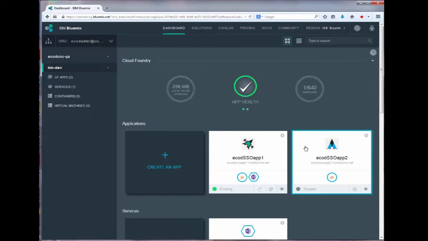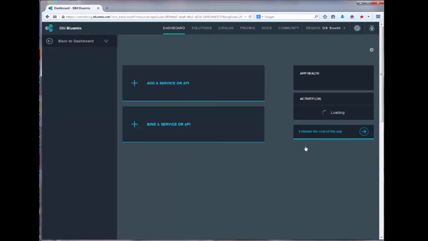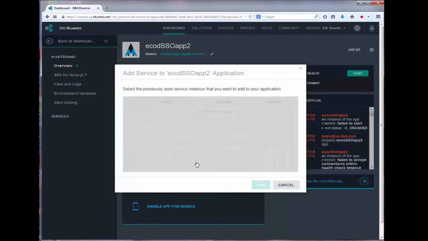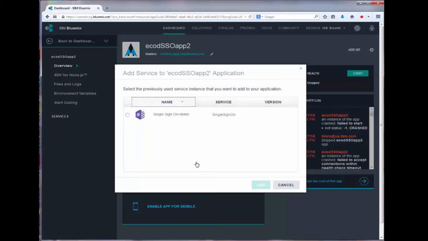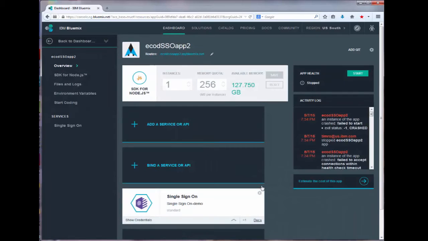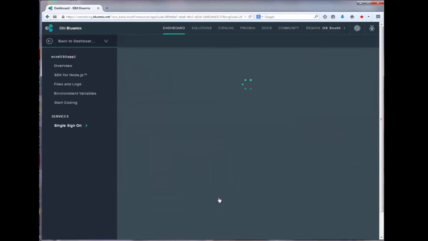We'll go back to the Bluemix dashboard and then click on the application to open up the overview panel. We're going to select the Bind to Service or API button, and then when prompted, we'll pick the single sign-on service that we have been editing and then click on Add. In a moment, the now bound service will show in the application overview. We're going to click on it to open up the control panel again for single sign-on service.